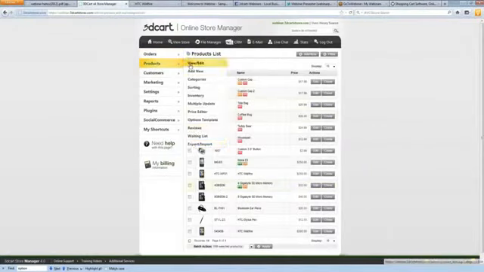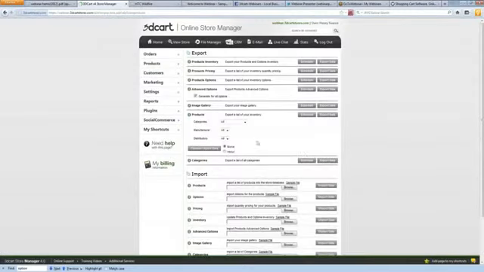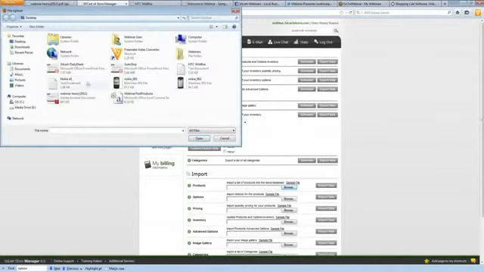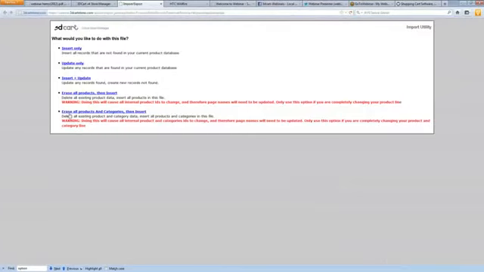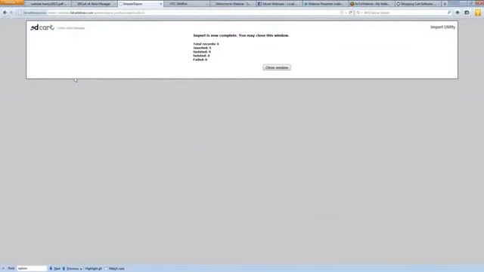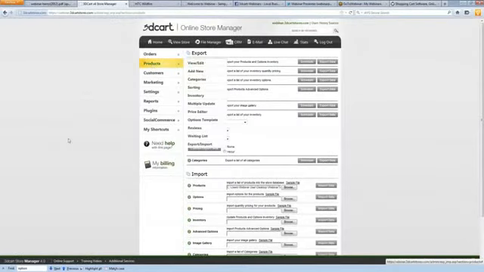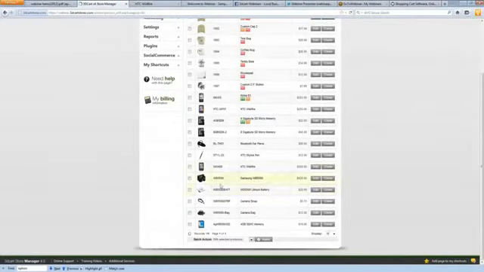Right now I have 14 products. We're going to browse to that CSV file, and we're going to add our camera products. We'll insert and update them. Now if I look at my product line, there we have it.